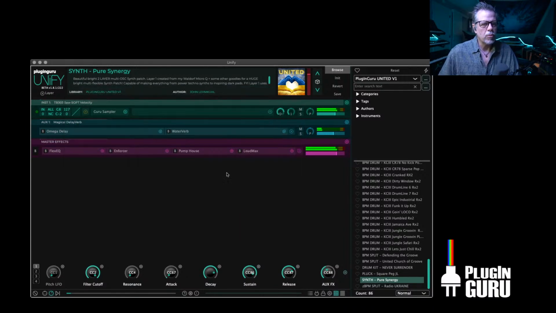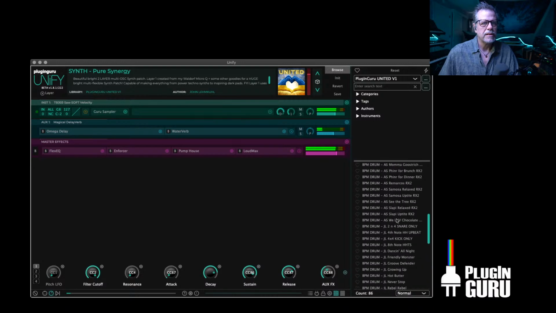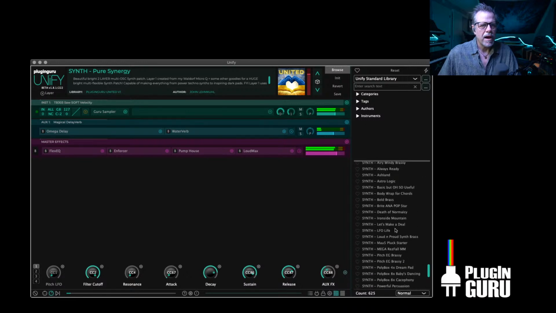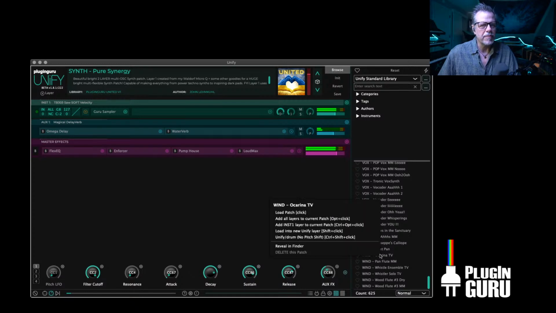Now, what should we layer with this? Let's see, what else did I have in here? I don't think a TB303 bass would be all that useful, but we could go to the standard library. That's the nice thing with having the standard library, is this is a database of all sorts of things we can add. So let's go over here. I want something kind of airy to go with this. So let's go to the air and wind, and a pan flute or ocarina might be nice. Let's try ocarina to start with. So let's load this into a new instrument 1 layer.